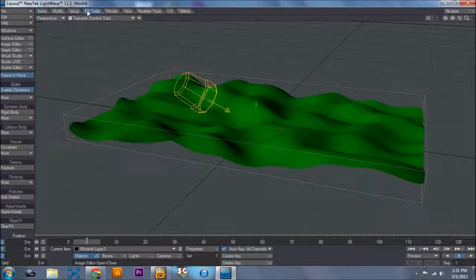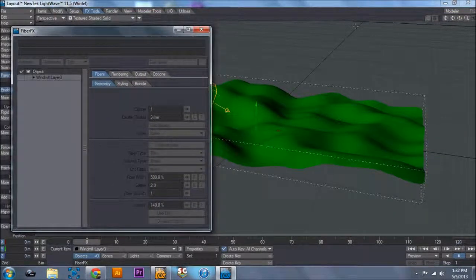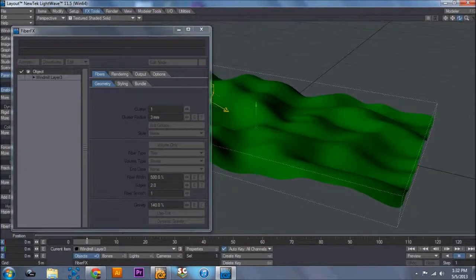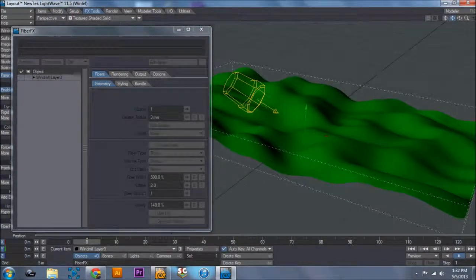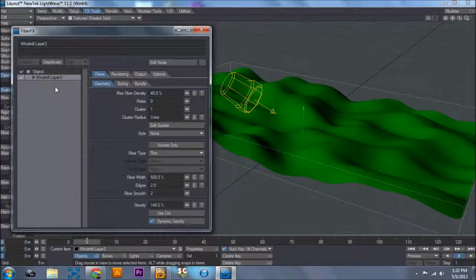Alright, so fiber effects is what we use to get grass. And the first thing you have to do is click on FX tools up at the top and come down to the very bottom and hit fiber effects. Now I only have one layer, and whatever you want your grass or other fibers on is going to need to be on its own layer. So you click the layer and hit activate.